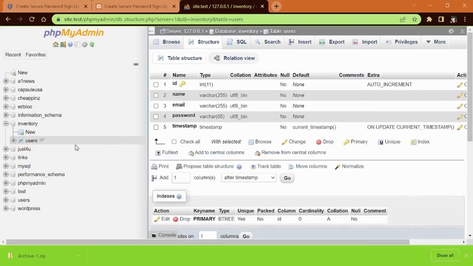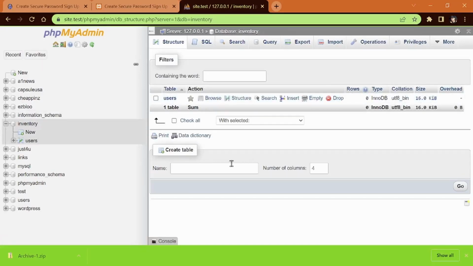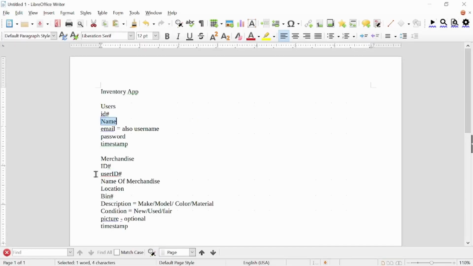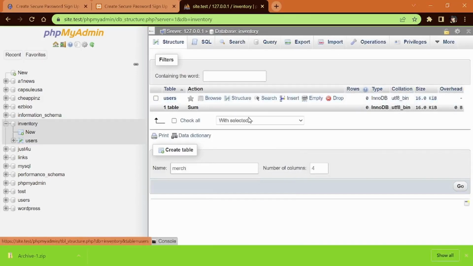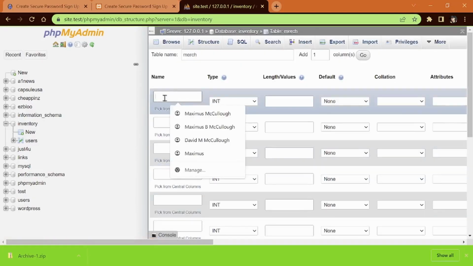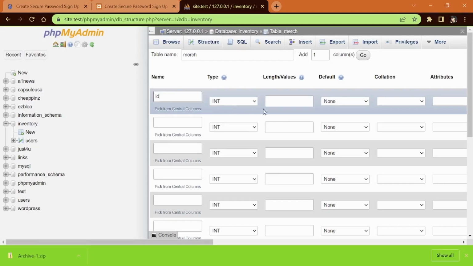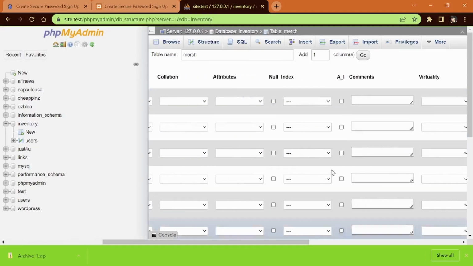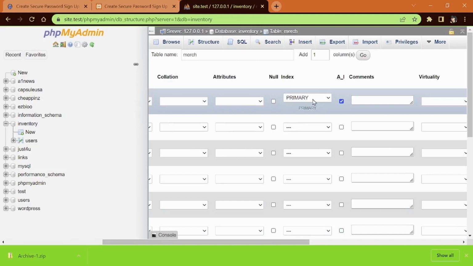Okay, so let's go ahead and click on inventory over here. And we're going to create another table. We'll call it merch. Keep it short. And in that, I need 1, 2, 3, 4, 5, 6, 7, 8, 9 rows. So 9 rows. Click go. First one, once again, is going to be the ID number. It's going to be an integer. And this is going to auto increment and be our primary key.